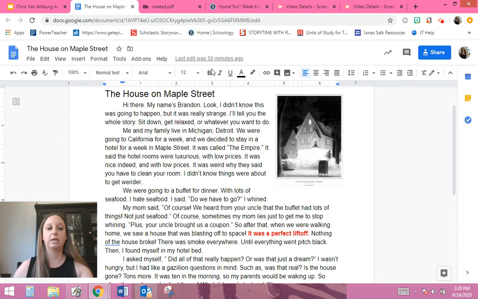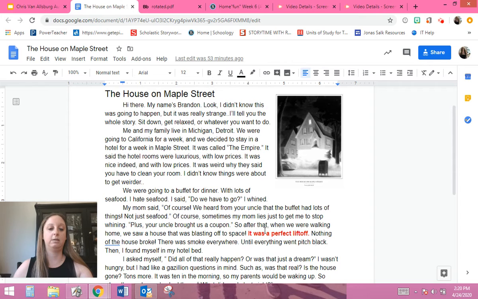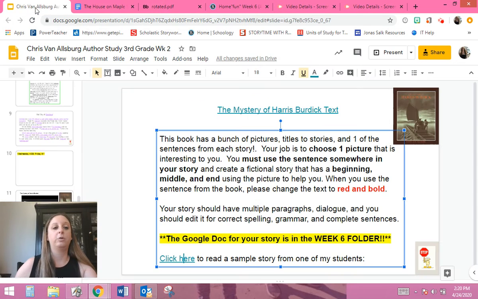When you use it, as I said in the directions, change the text to red and bold. See how he did that? Red and bold. His story has a beginning, a middle, and an end. It has dialogue. And I want you to reread it and check for spelling and grammar and complete sentences, all that stuff. That's why I'm giving you 3 days to do this.